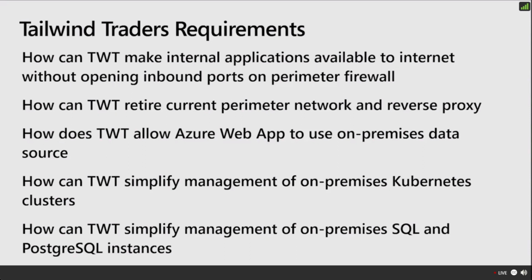Now, as part of their application modernization strategy, Tailwind Traders has moved some of the web tiers of their existing applications up to Azure. So instead of running on IIS, these applications are now running as web apps.